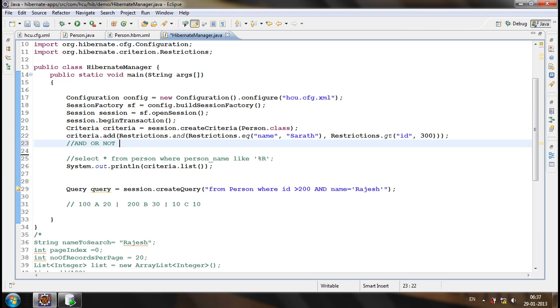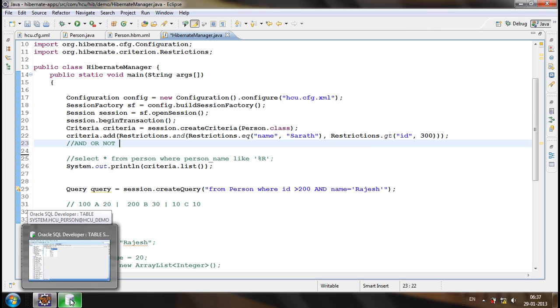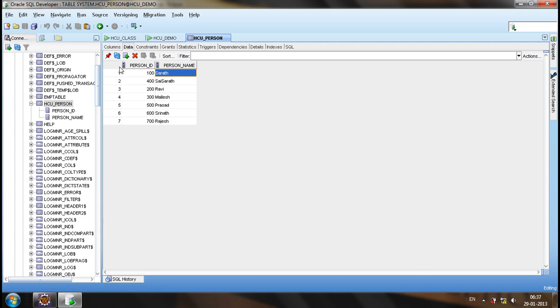Now, how many records will be fetched for this? Name equal to Sharath and ID greater than 300. How many records will be fetched?